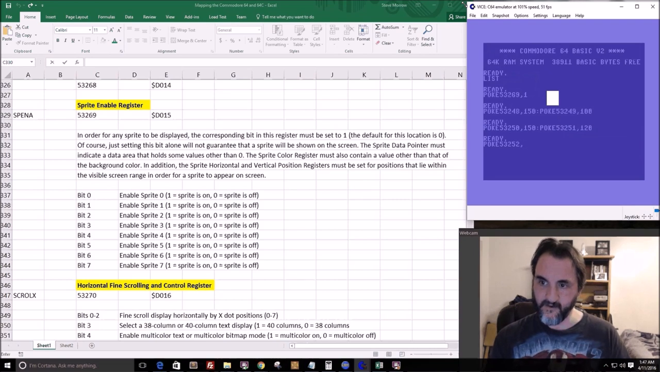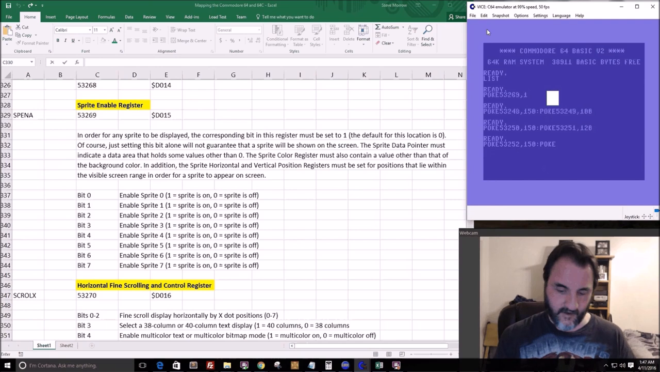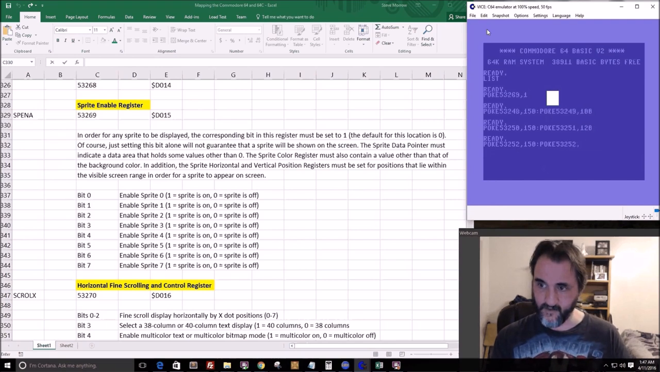Do two. I'm setting them in the same horizontal position, and just slightly moving them down the screen here. Now I'll show you one at a time. Now there's the first one. There's a second. And there's a third.